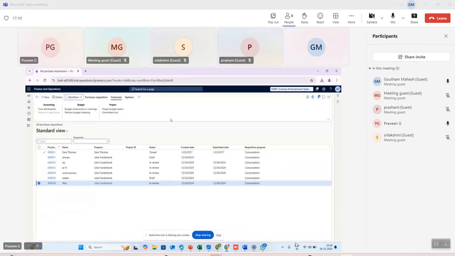Any doubts in SCM? No, it's clear. Everything apart from this is done. Okay. If you have any doubts, today's session is only for interaction. So you can raise them if you have any doubts. You can ask anything. If you want me to re-explain a certain process, I will re-explain it.